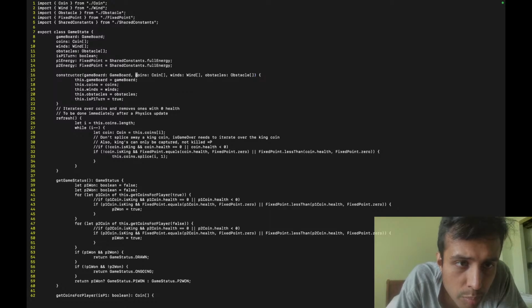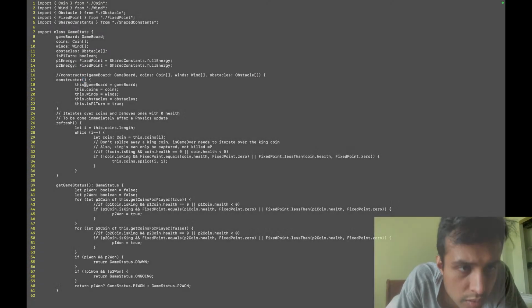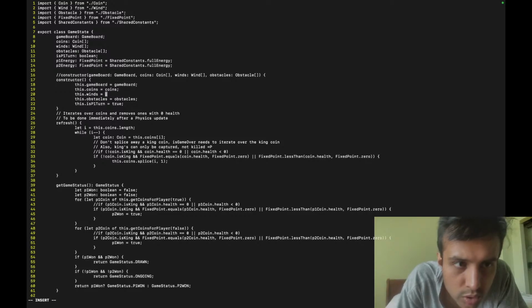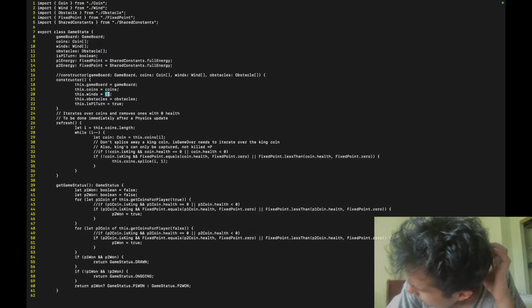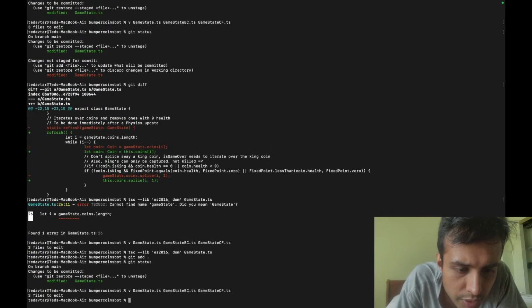So we have a game board coins, but let me just copy that line, then comment it out, and then delete everything here. So the wins will be an empty thing. Coins, game board, obstacles, player 1 turn true. Okay, let me just write that, and let me just quit this for now.